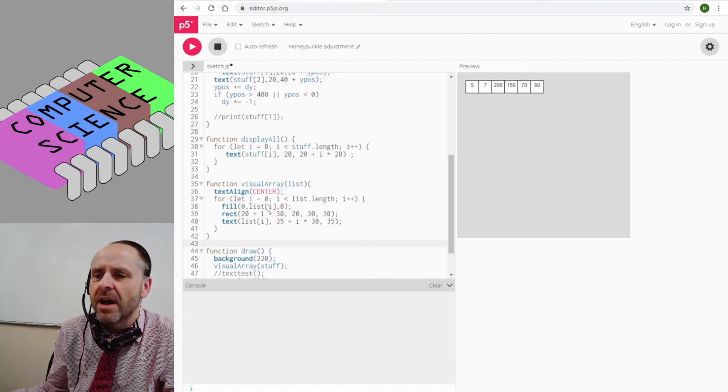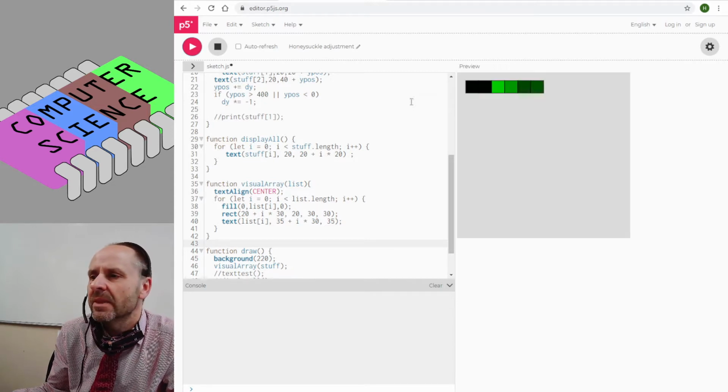Right, so I'm saying no red. Use the green number from the array. So they're going to be very dark green, that's going to be quite bright, that's going to be middling-ish. The maximum value will be 255 because it's RGB. And there you go, a nice little bit of visualization.